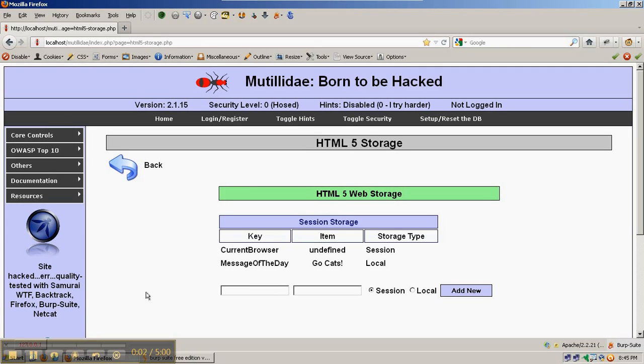Speaking of Mutillidae, we're going to look at three different ways to locate JavaScript files that are being included into the web page somehow, but the JavaScript itself is not displayed in the source code of the page. So finding these files can be useful because JavaScript can be used to do validation. Sometimes it's used to do some type of authentication, and sometimes it's used to store things into HTML5 web storage.